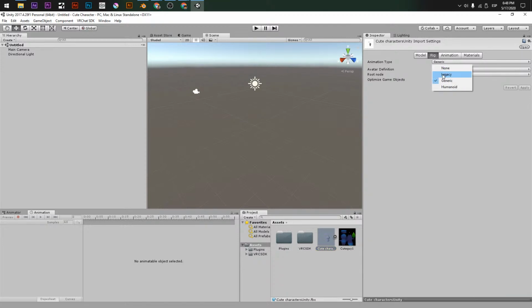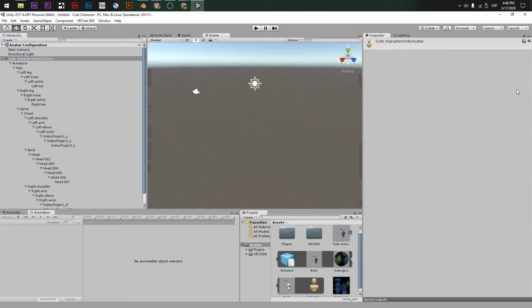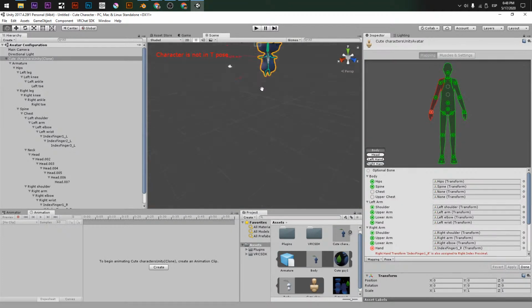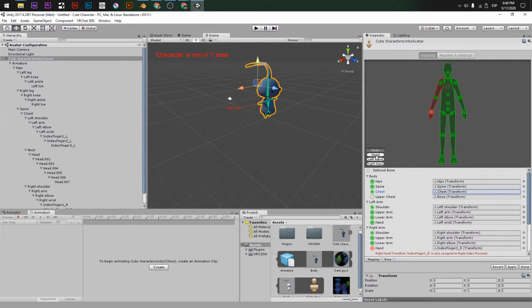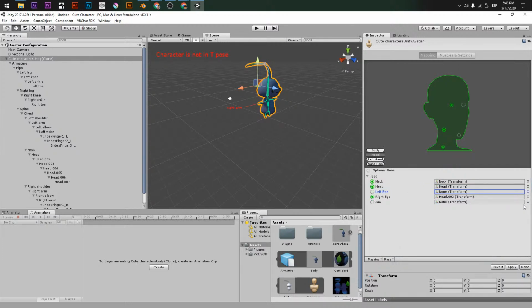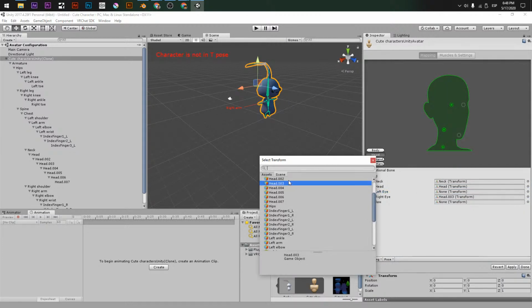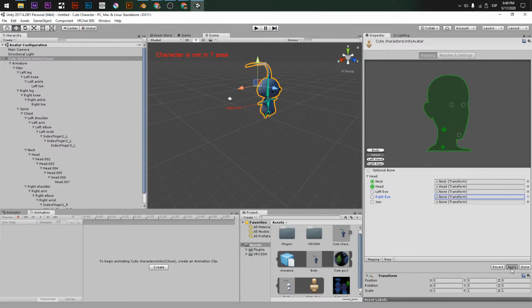In here, I'm going to select humanoid, apply, configure, and always the chest part always has to be manually selected, and in the head, always deselect the jaw. And in this case, because we don't have eyes, we'll deselect the eyes. So in here, apply, then done.